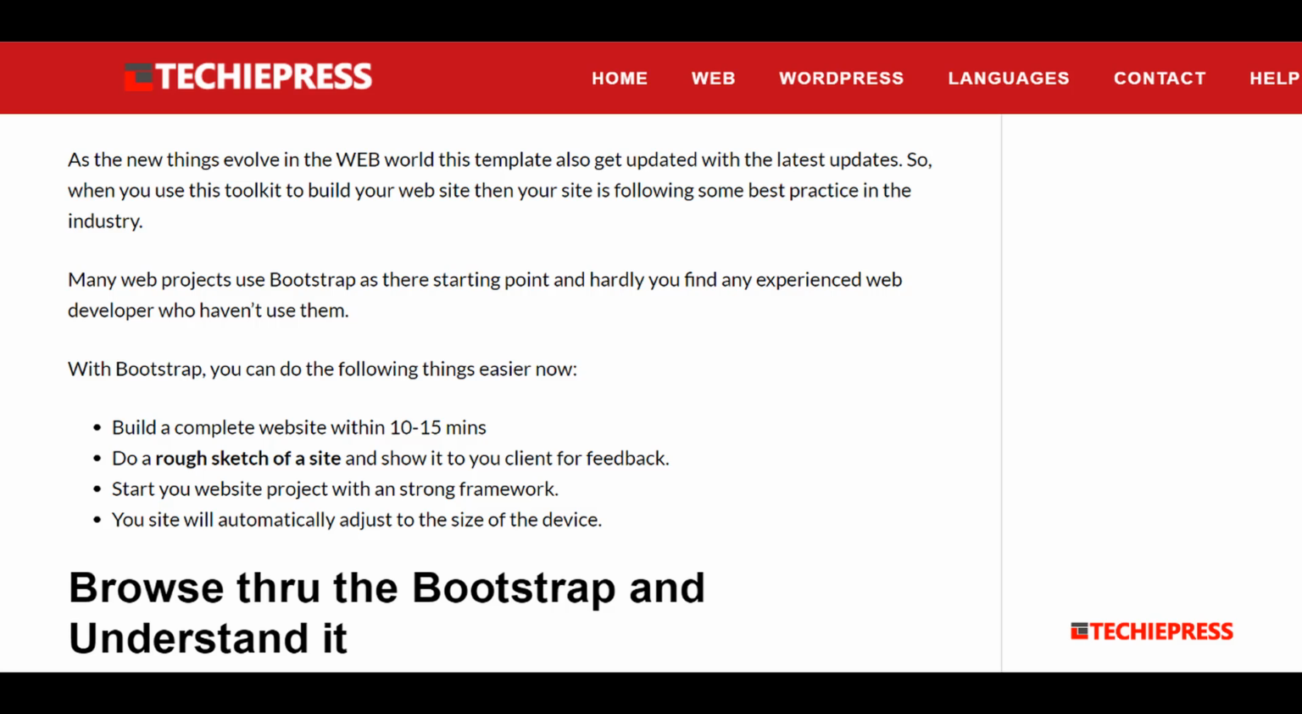So let me give you a very simple to remember definition of Bootstrap and why we generally use it. Well, we use Bootstrap to build a complete website within 15 minutes. We also use it to do a rough sketch of a site and show it to our client for feedback. Whenever you start a website project, we actually use Bootstrap.